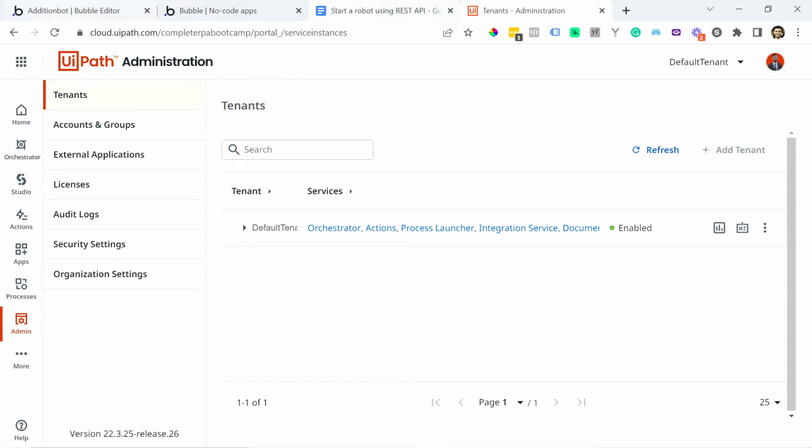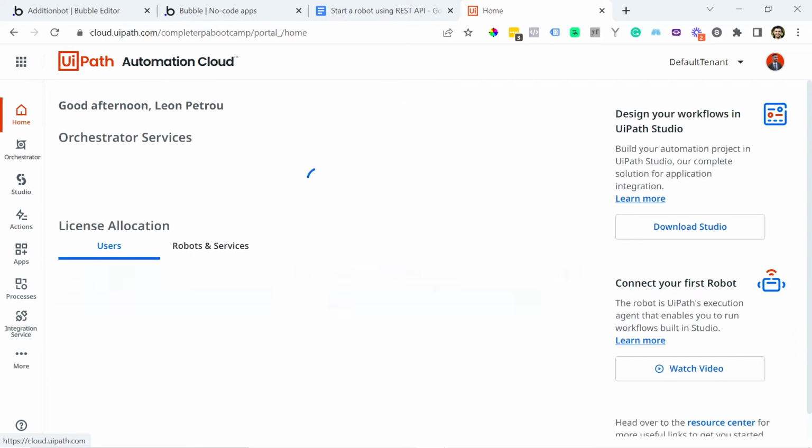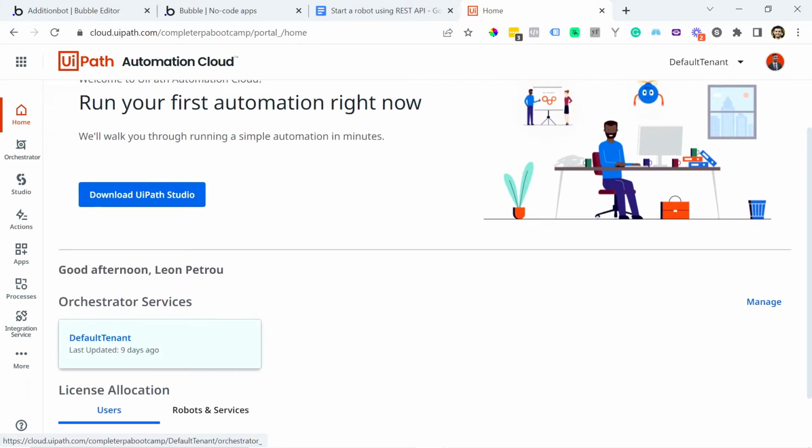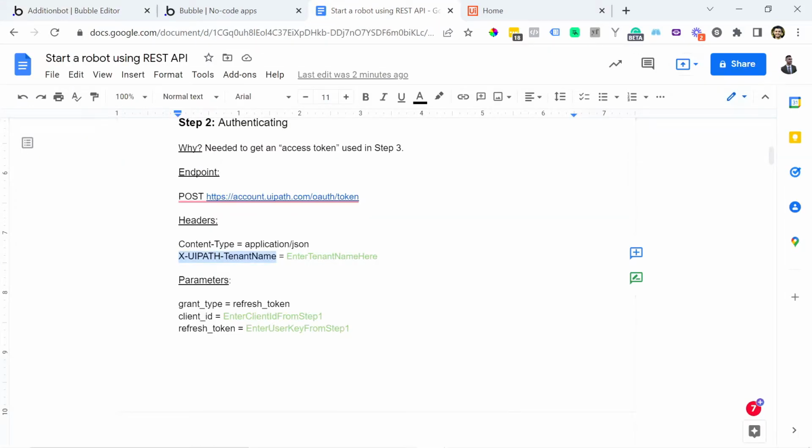All right, so I'm going to name default tenant. You can also see the tenant name if you come to home, you'll see it clearer over here under orchestrator services. Cool, so we got the name default tenant. This isn't case sensitive, but I'm just copying it exactly as it is just in case.